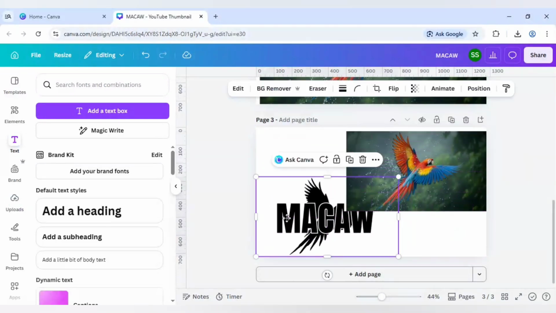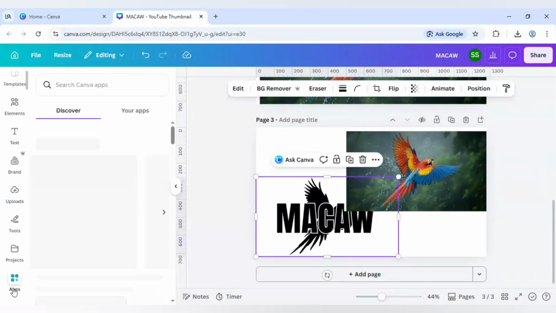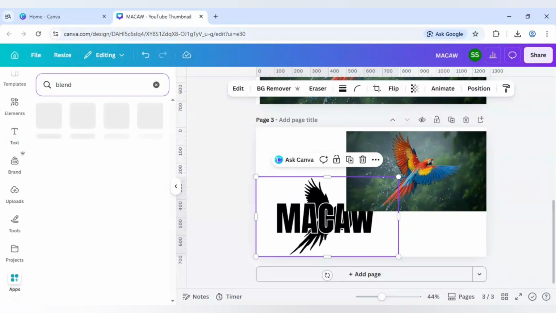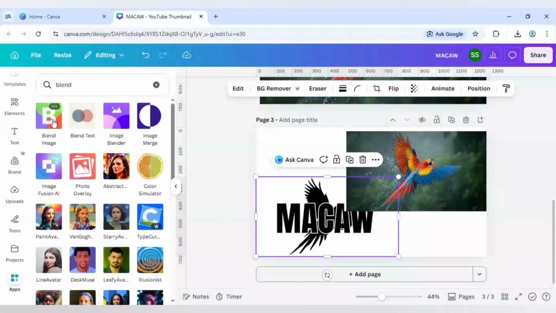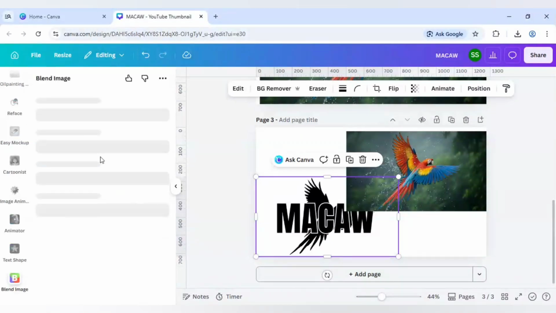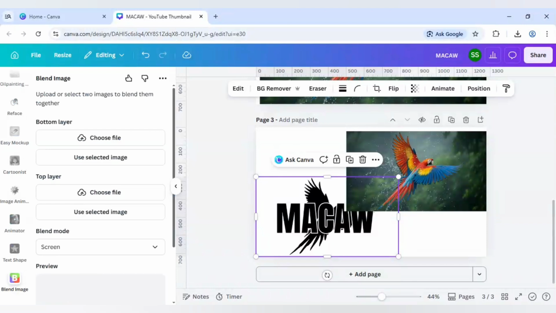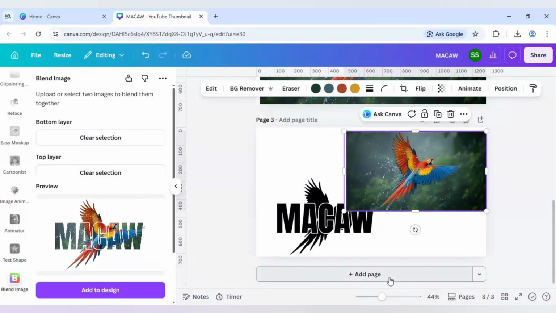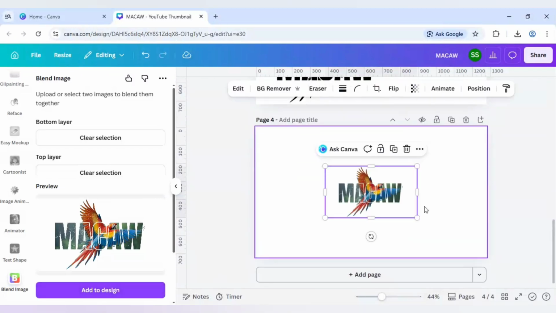Okay, now just separate both of them, and after that go to apps here, click on search, just write here blend, and click on blend image, and make sure the blend mode is screen. And for the bottom layer select this text layer, and for the top layer use this image, and here you get the image, and click on add page and click on add to design.